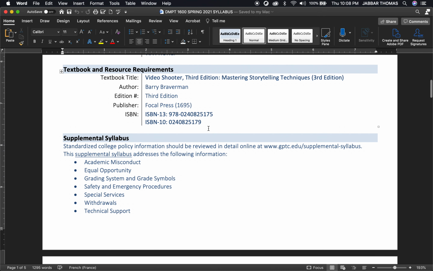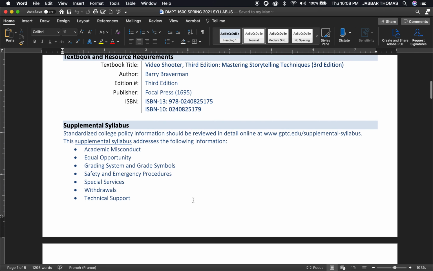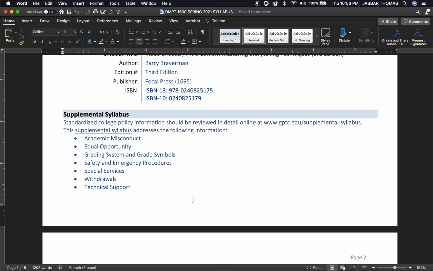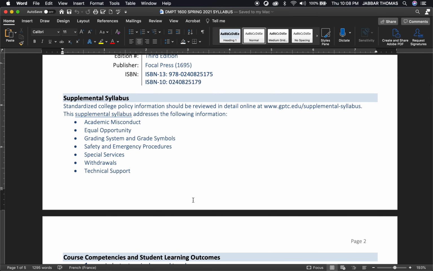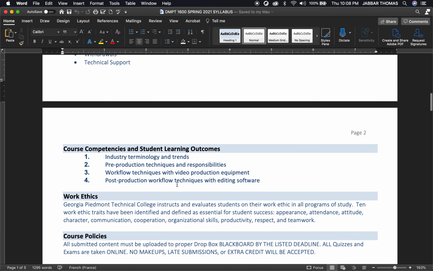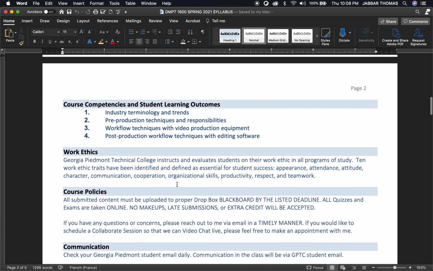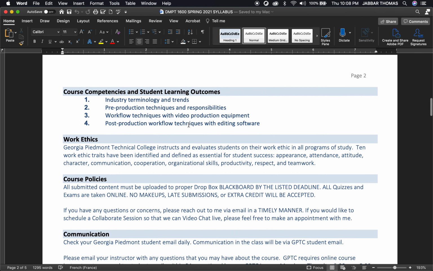All right. So go ahead and read the rest of this in your own time. Know that there's a supplemental syllabus that talks more about general rules and policies of the school online at the school's website, gptc.edu/supplemental-syllabus. It'll add information to your knowledge base, such as withdrawals, special services, technical support, things like that. Also, you want to make sure you're aware of the course competencies and student learning outcomes. These are the things that you are going to know by the time you leave this course.